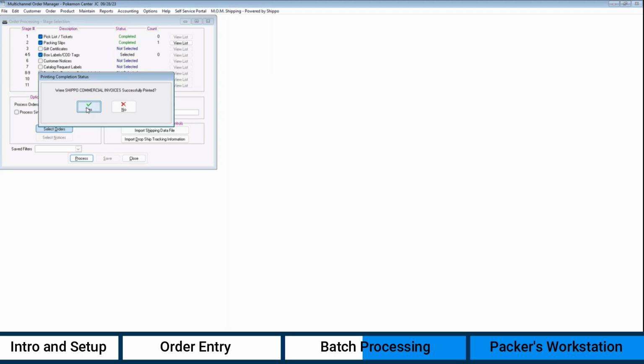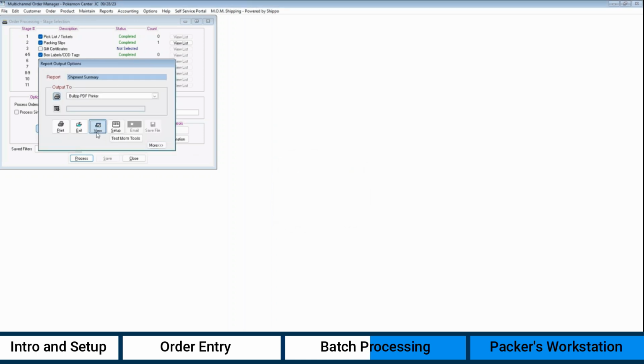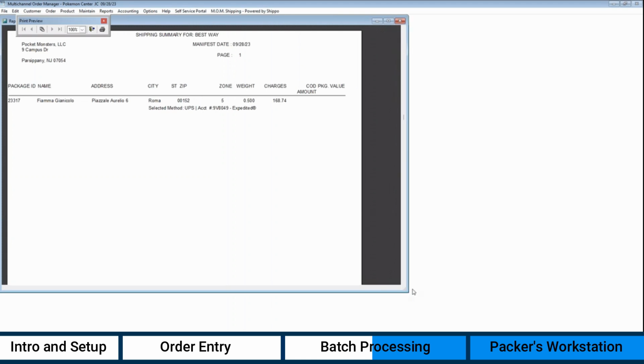We can confirm that the Shippo commercial invoices were printed. And here we have a shipment summary reviewing that our order is ready to ship. It is going to Italy, and it's being shipped by UPS Expedited.